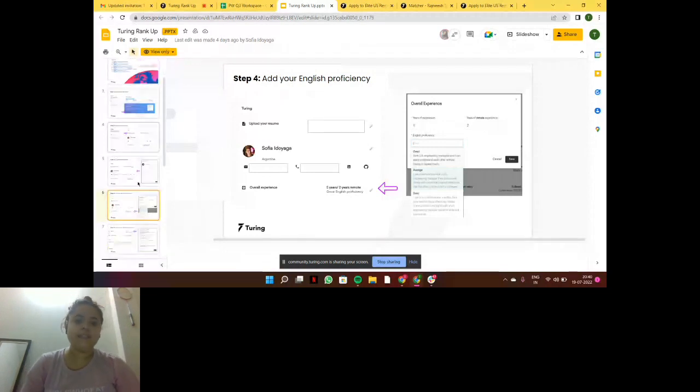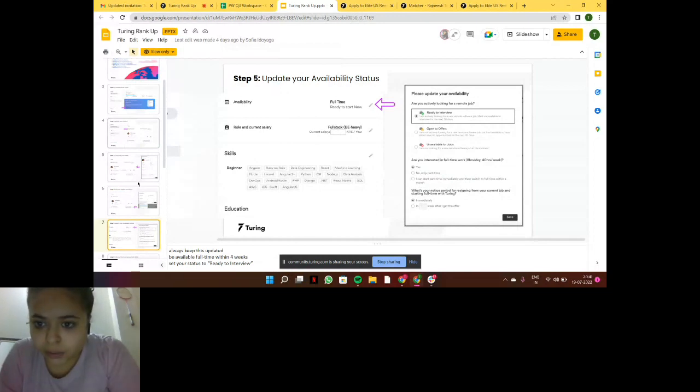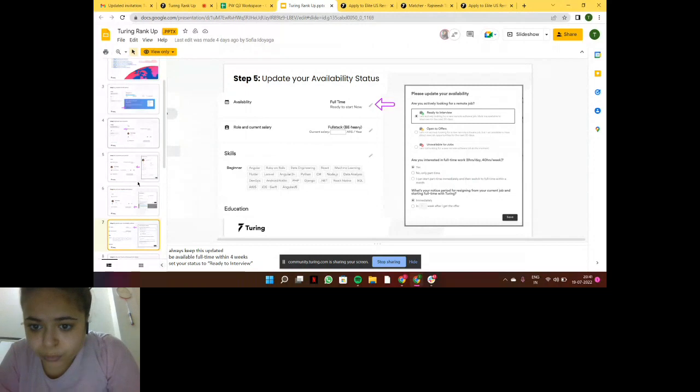So the next is to update your availability status. As I have told you, you need to update your availability, whether you are currently available for the interview or not. And it will remain the same for the next 30 days. You need to edit it after every 30 days, because we also need to check if you are available or not right now. If you are not available, you can select unavailable for jobs as well.